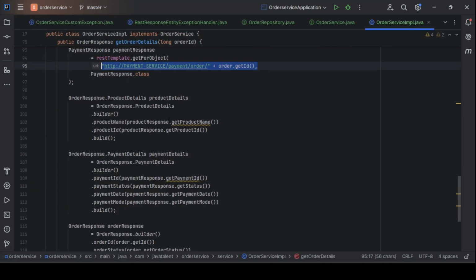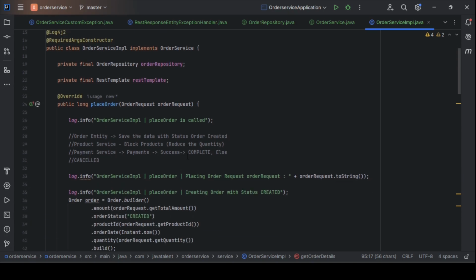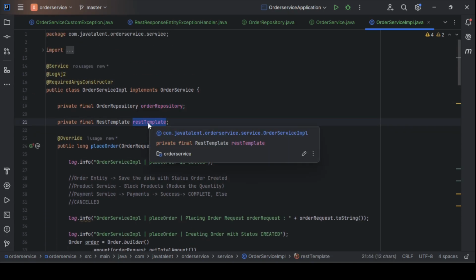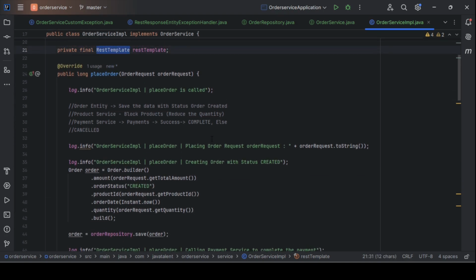And this is the implementation class. You need to go through this probably: here you see the order repository and REST template, because we need to call two other APIs, the product one and the payment one. So that's why we make this a REST template call, and we call that API from this REST template.